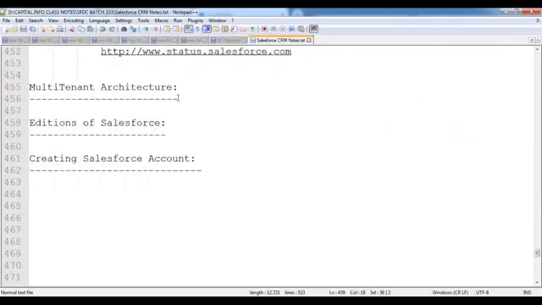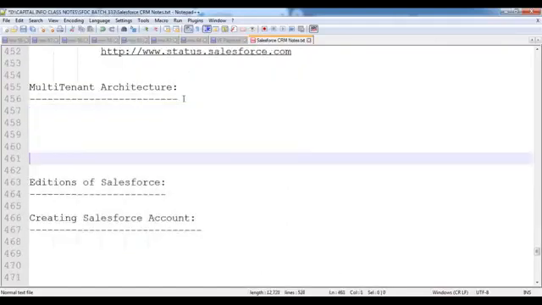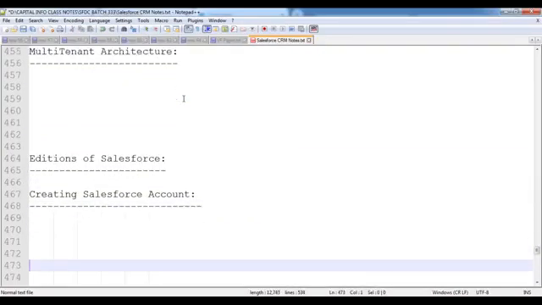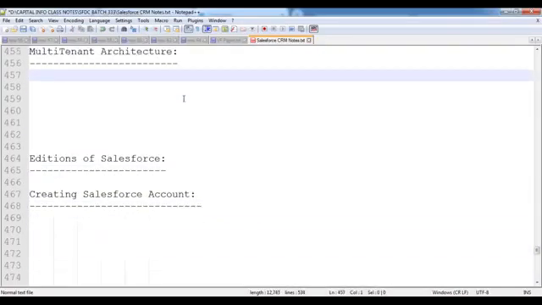The next concept is multi-tenant architecture. What do you mean by multi-tenant architecture? What are the various benefits and advantages that we have in multi-tenant architecture? Now let's see practically.